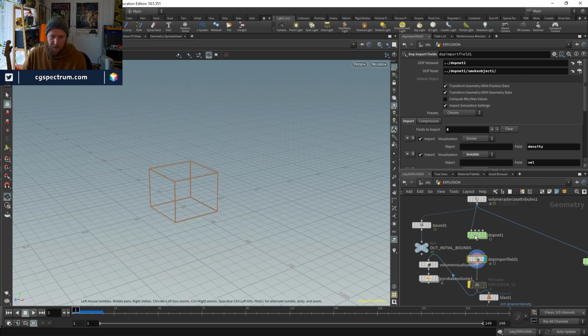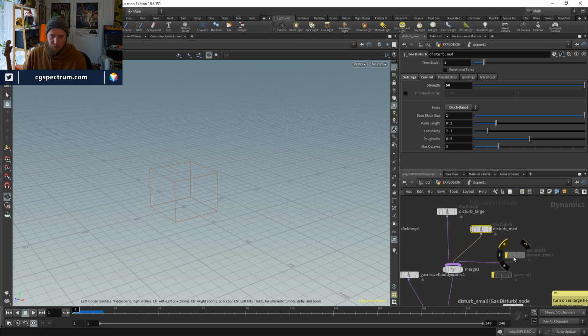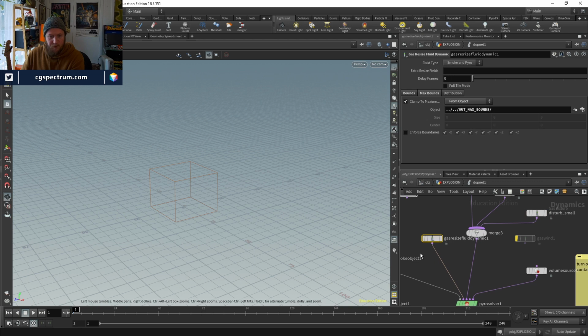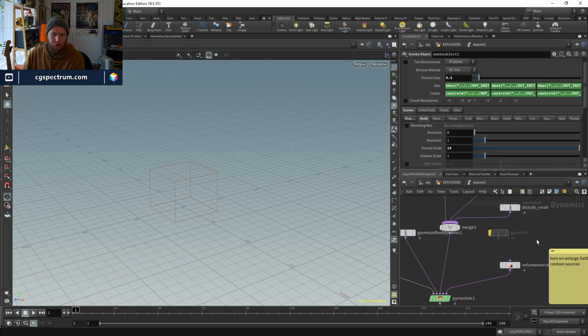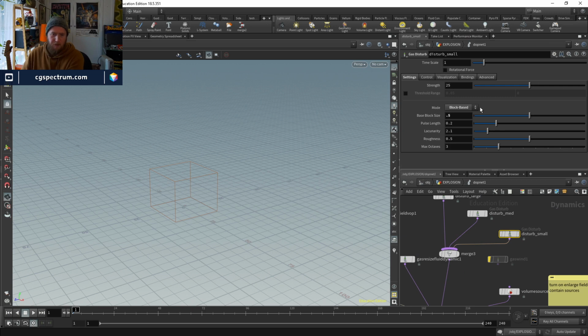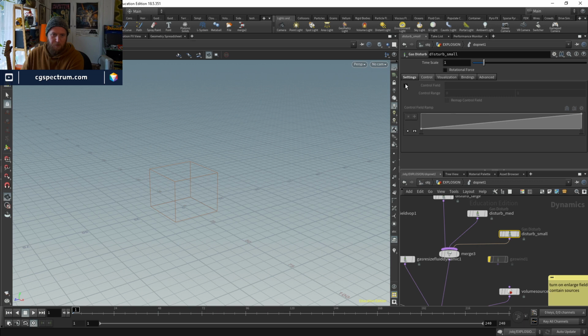Alright, let's go again, another one. Gas disturb small. Let's go 0.5 on this one, which is the voxel size. Anything below that is probably not going to show up super well at this resolution. But let's do 25 at 0.5, control field pressure.